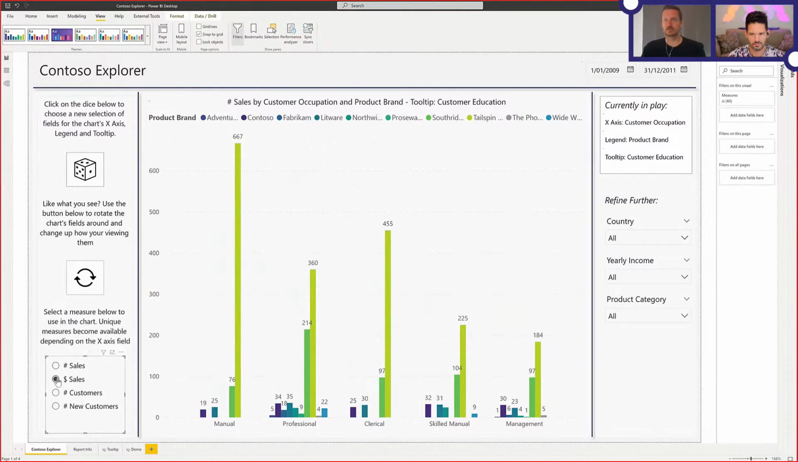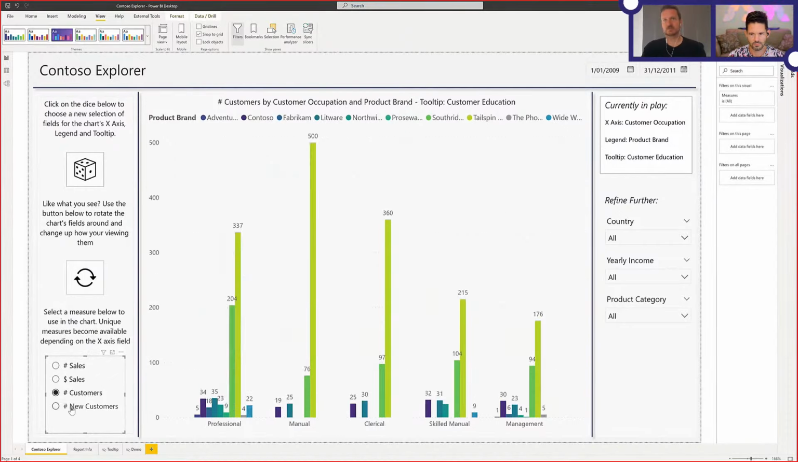Then users can also choose a different measure that they want to view. We've got number of sales, dollar sales, number of customers, and a fourth measure, new customers. Depending on what's in the x-axis, a different measure becomes available here. If in the x-axis we have a customer field, it'll say new customers. But if in the x-axis we have a product field, it'll display a new measure called new distributions, which is a product-based measure of how many products were sold.